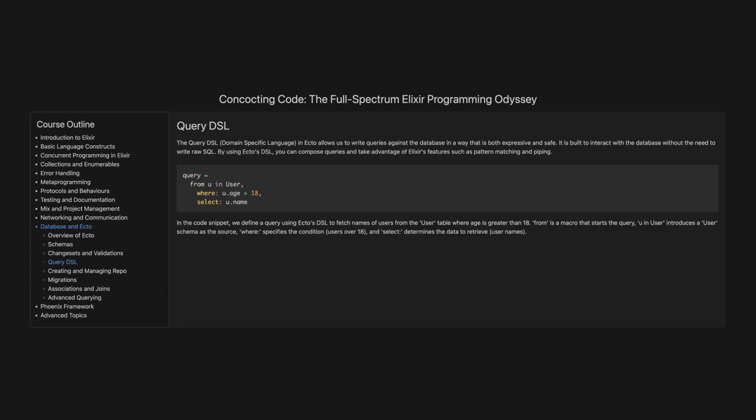Query DSL. The Query DSL, domain-specific language, in Ecto allows us to write queries against the database in a way that is both expressive and safe. It is built to interact with the database without the need to write raw SQL. By using Ecto's DSL, you can compose queries and take advantage of Elixir's features such as pattern matching and piping.